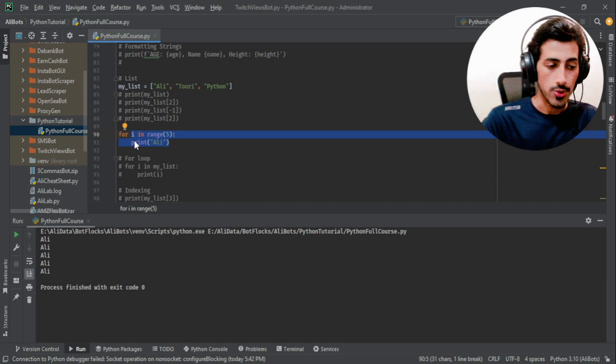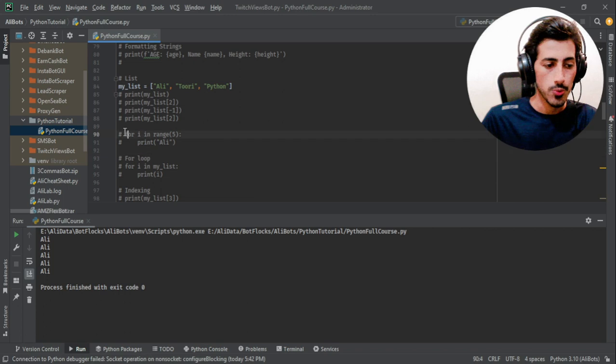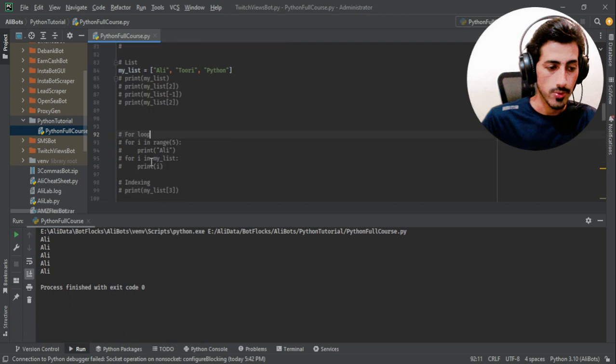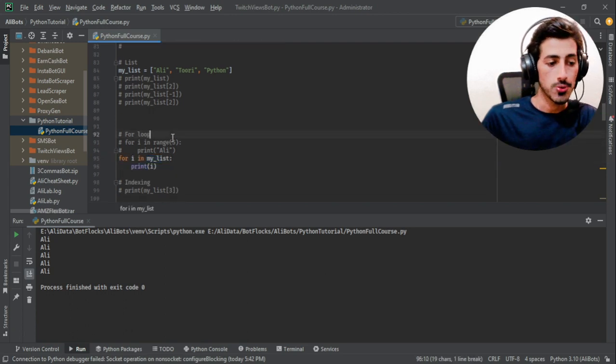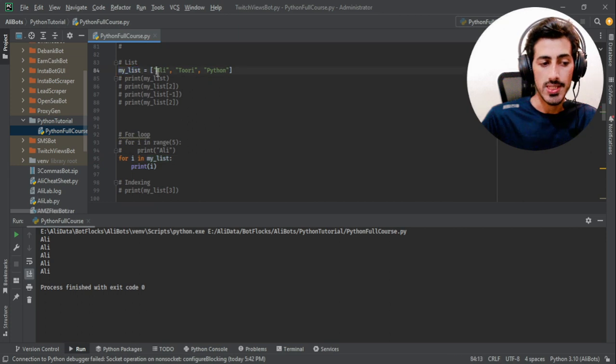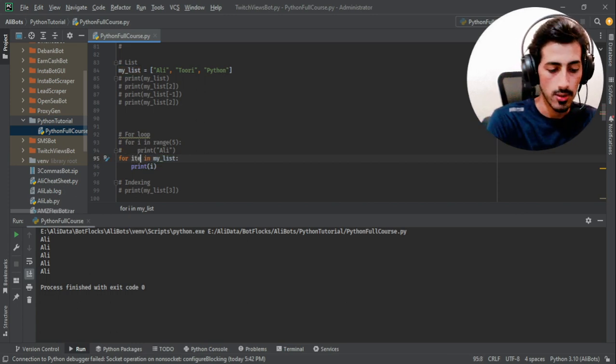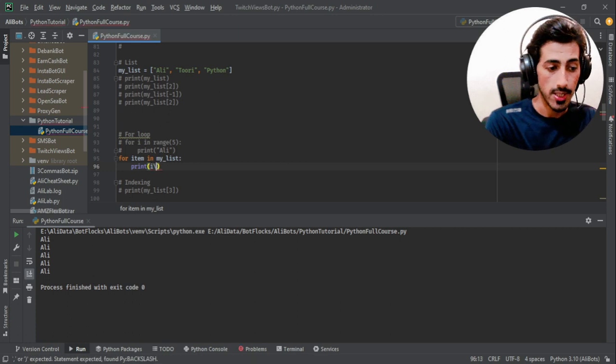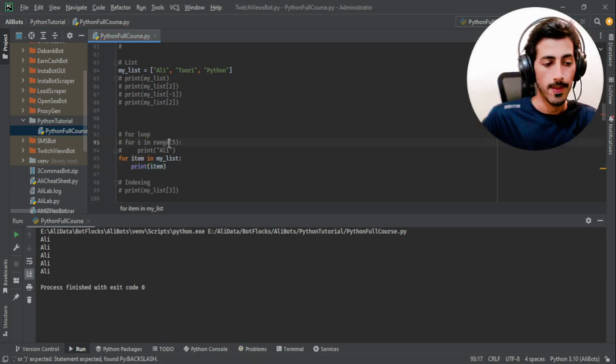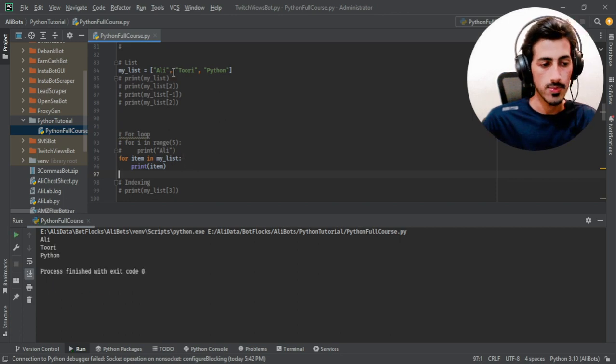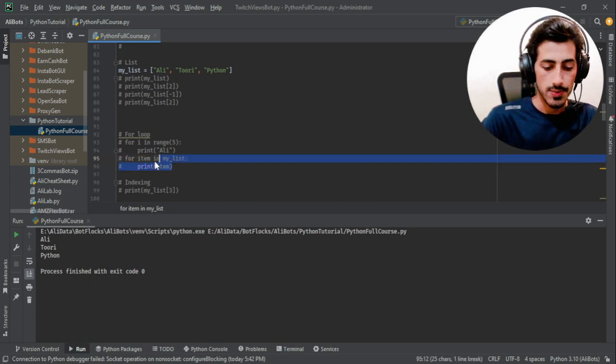Now what can we do with a for loop? Let me just uncomment this for loop. This for loop is iterating over this list, these items. For each item, I just defined this as index, or you can define it as item: for each item in my list, just print item. It will print all the items in the list. That's it for the for loop.